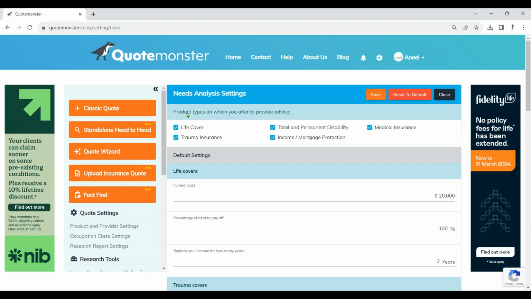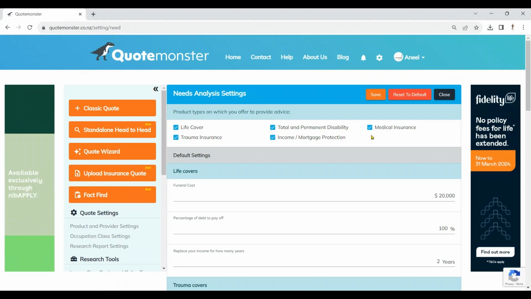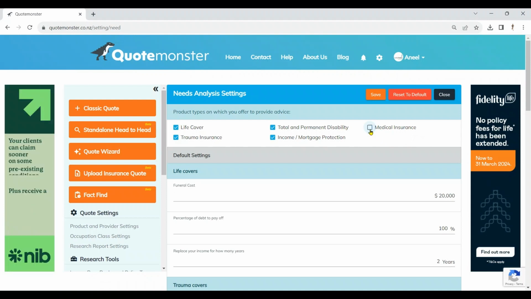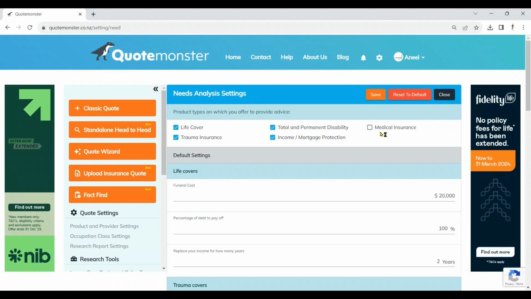Now in here there's a few things that we can set up. The first one is we can indicate which product types that we provide advice on. We default to all these benefits being selected, but let's say for example you do not provide advice on health insurance or medical insurance. You can deselect that, and that permanently turns off medical insurance, so your SOA will not go into any information or collect information about the client's medical insurance needs.